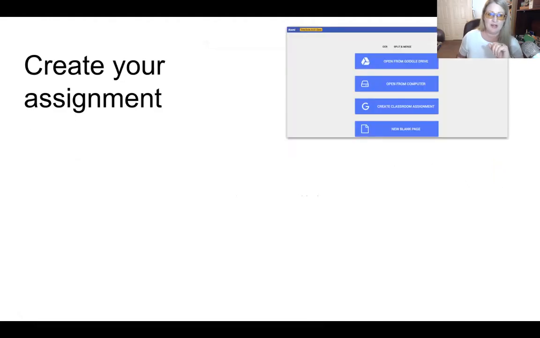Once you get started, the first time you create an assignment, you will start in the extension. You'll click that funny little circle and it will open up the screen that you see here on the right, where it says, how would you like to set up your PDF? Would you like to open it from Google Drive? Do you want to open it from your computer? Do you want to create a Google Classroom assignment? Or do you just need a new blank page that's going to have the toolbar?